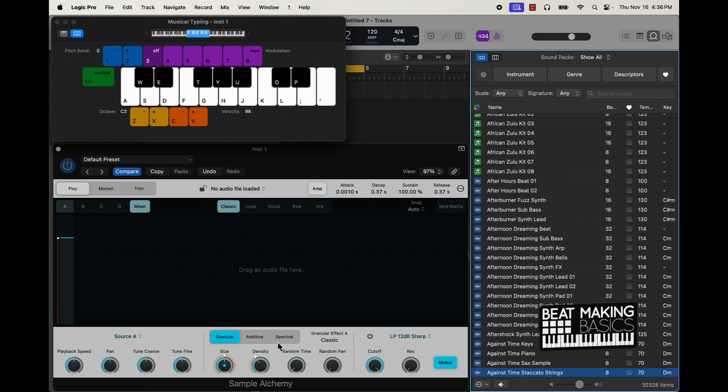Basically, I have these different modes here: Granular, Additive, there we go, and Spectral. All three have different sound effects, a different vibe. I can show you better than I can tell you on this part. Let's go ahead and check something out here.